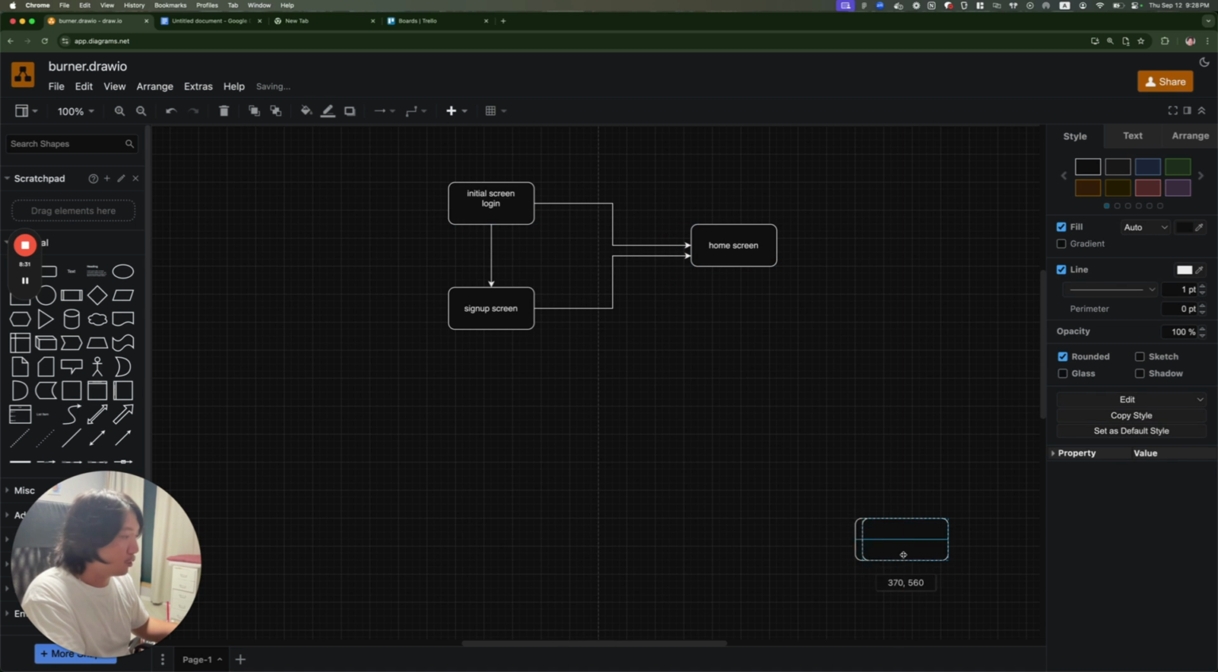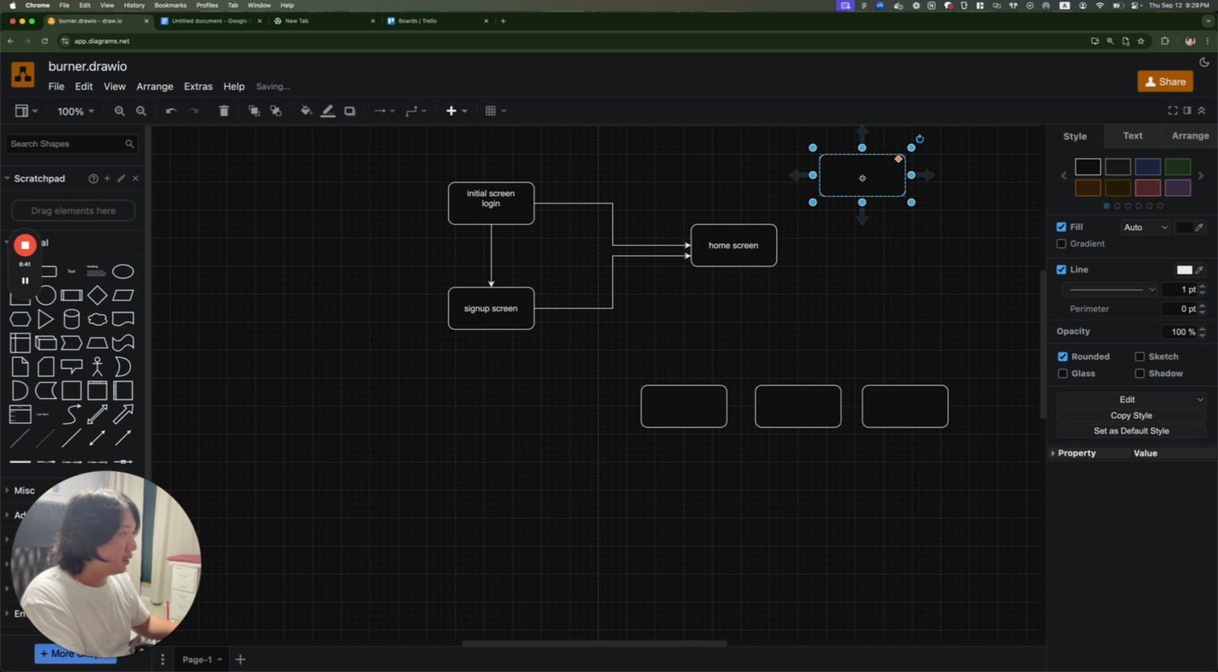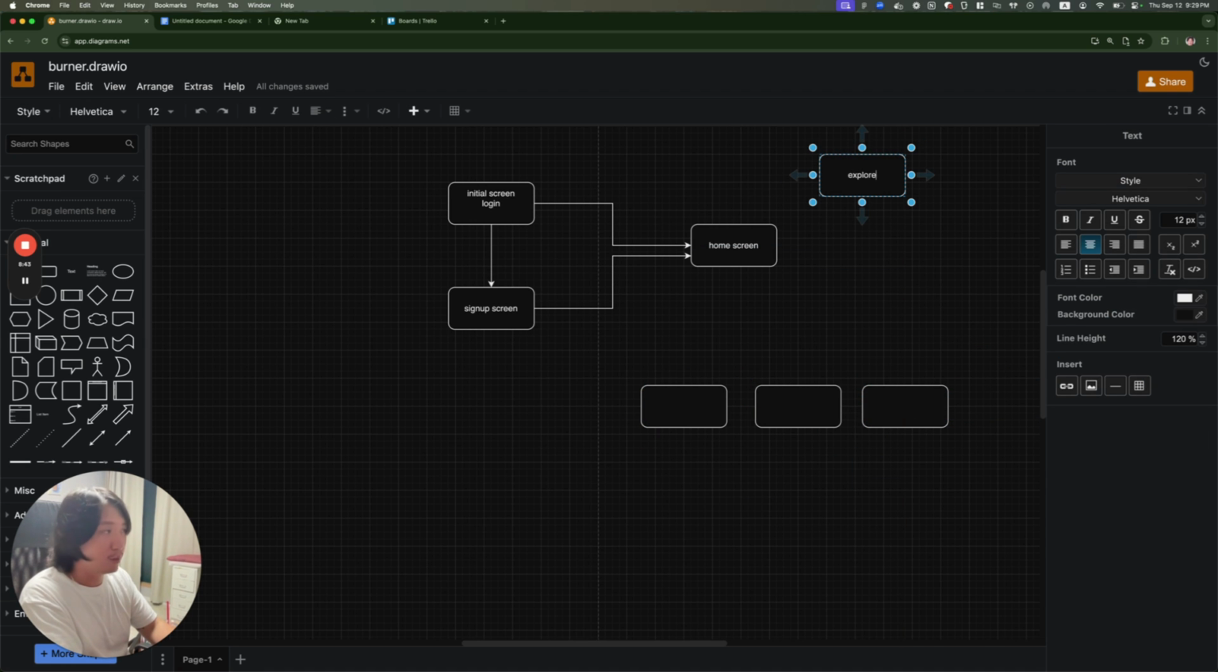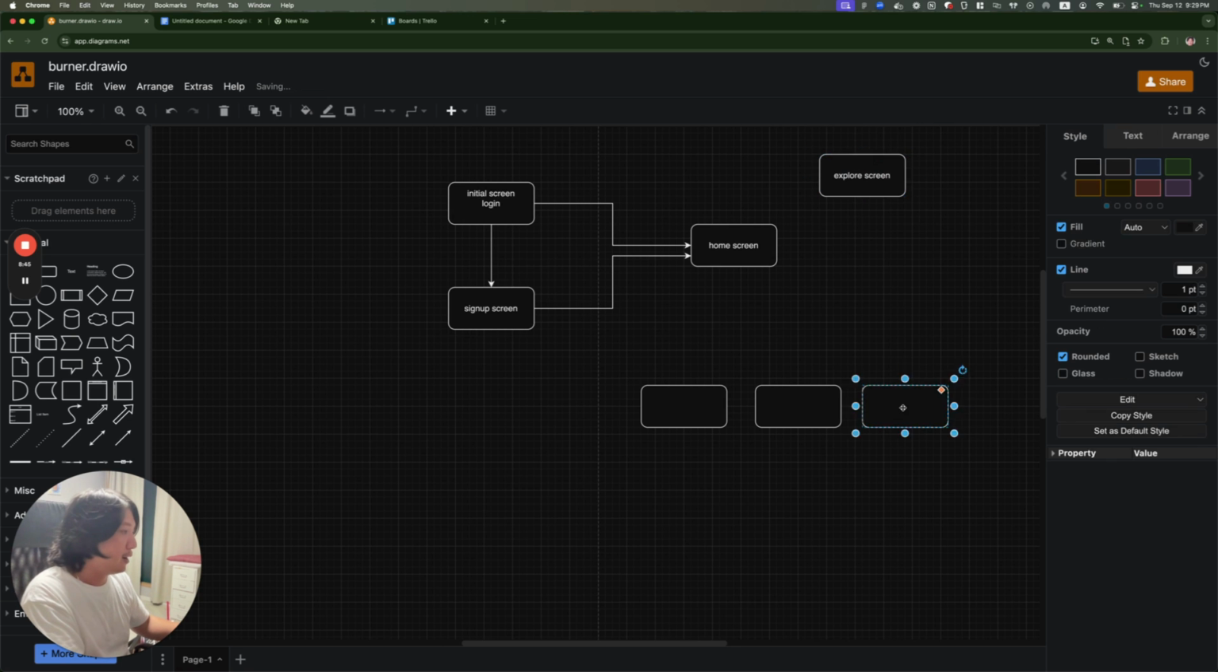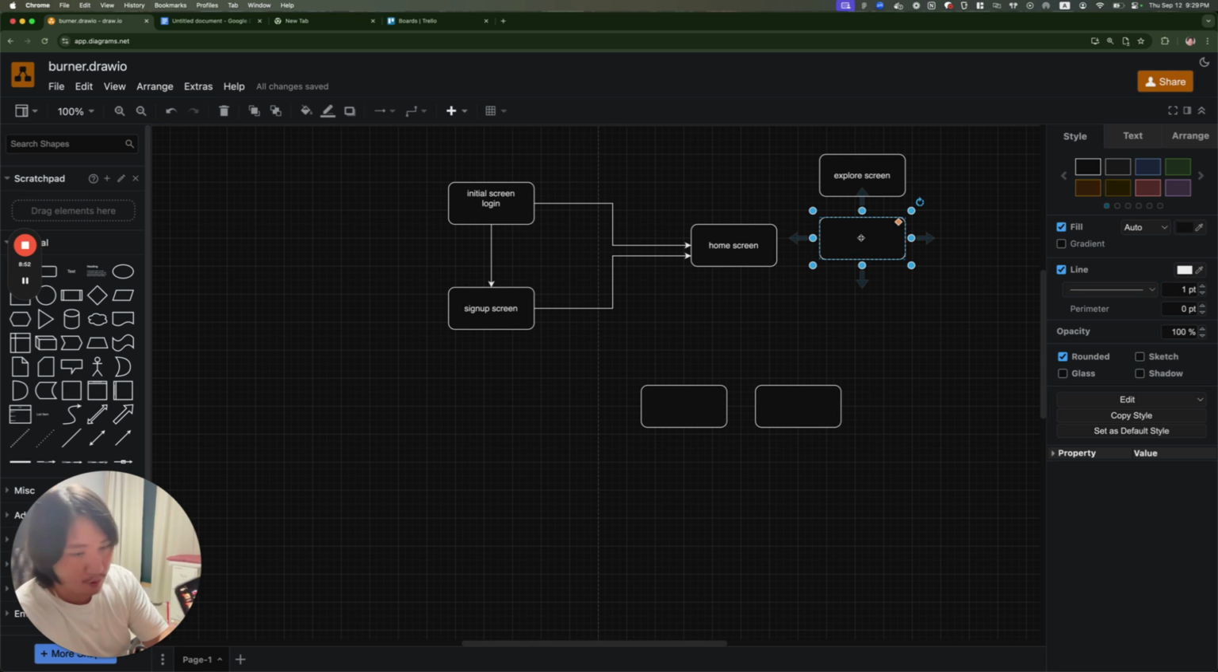And from the home screen, what can you do? Right? Let's just think very basically on Instagram. You have the home screen, then you have the explore screen, then you have, let's take a look. Let me just bring up my phone real quick. Here we are. Oh, you have the home screen, the search screen, the upload screen, the short screen, and your profile screen.